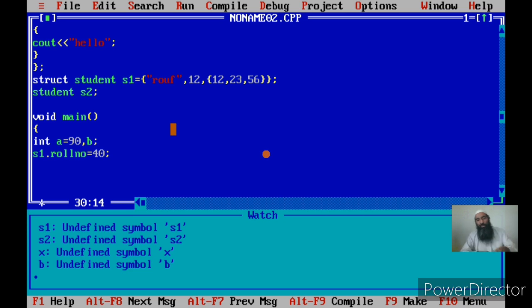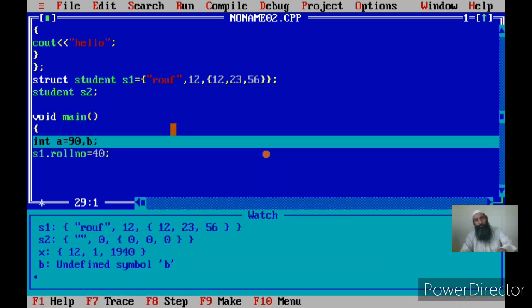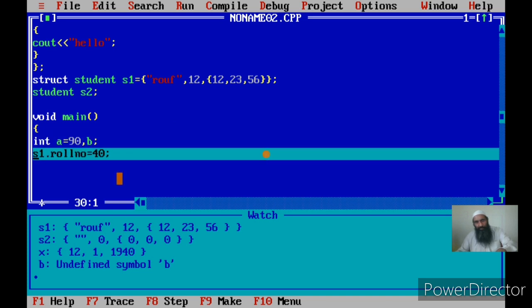Okay, now let us see what happens. Is it accessible or not? Yes. Now if you see S1, for roll number its value is 12. Let us see if that changes to 40 after this statement.